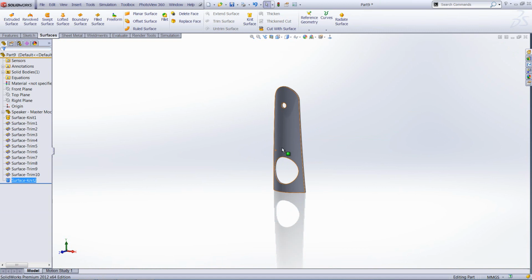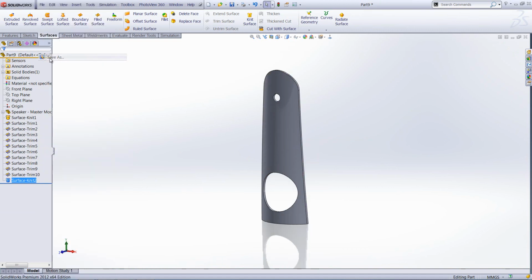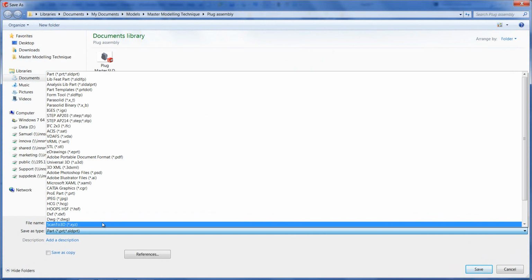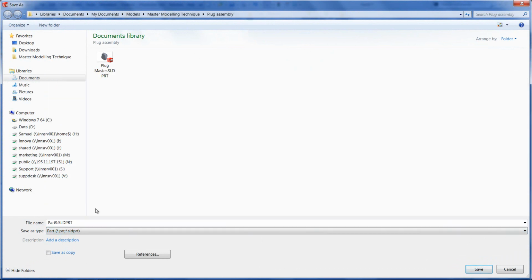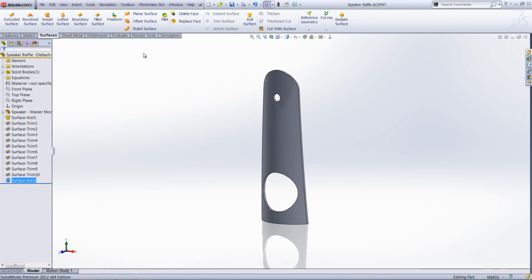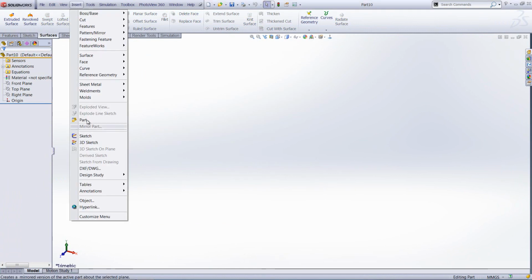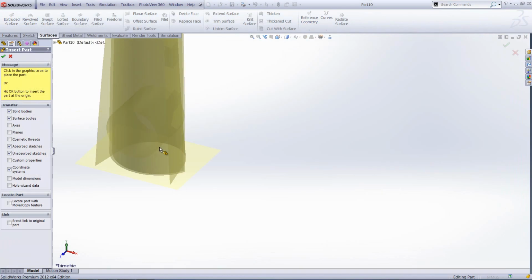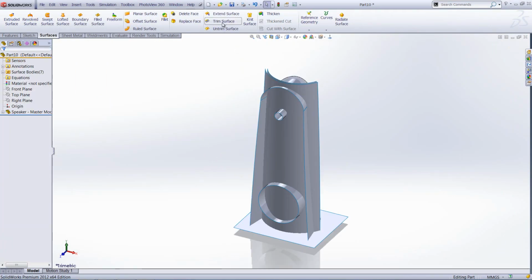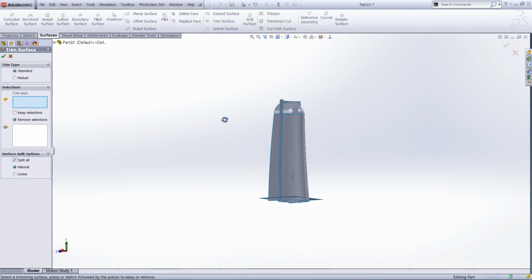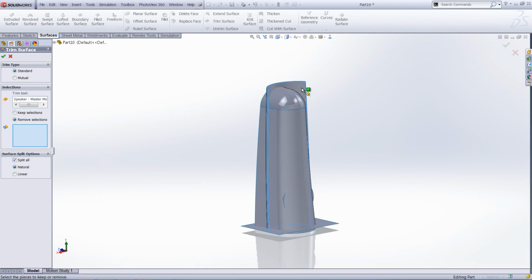Now, I'm going to save this out. So I'm going to save as. This is going to be called speaker baffle. I'm then going to repeat that process. So a new part, insert the master model, and this time I'm going to create the other component that I'm intending to create. Same process, start trimming away. There's a lot less trims that I need to go about creating this time.